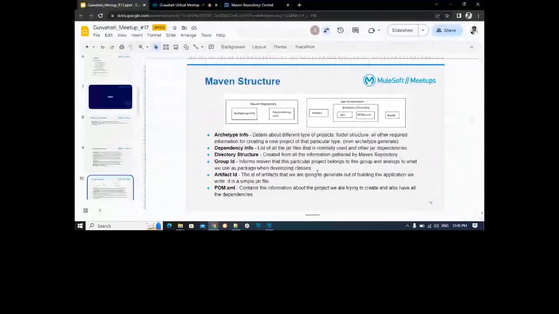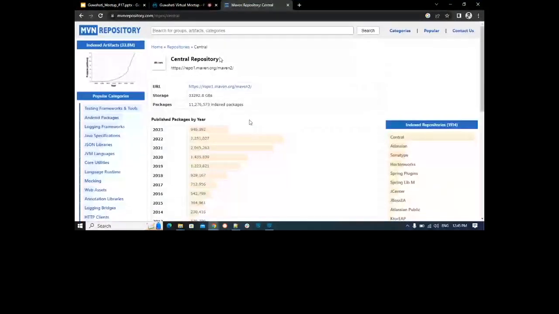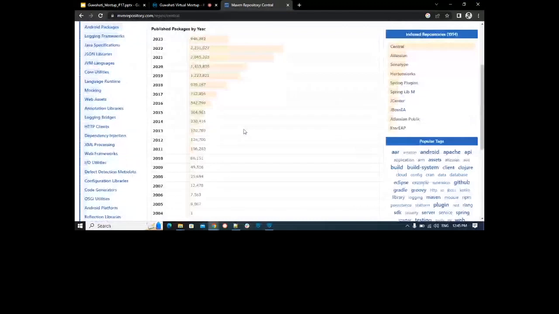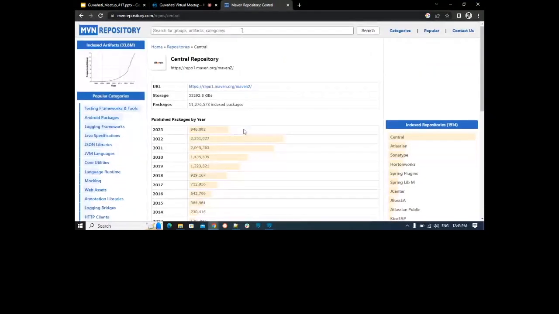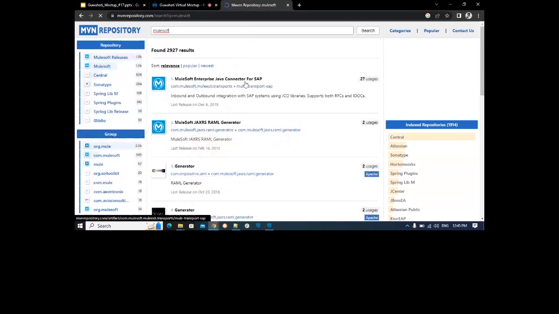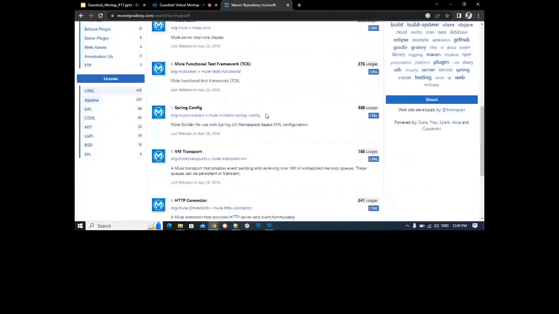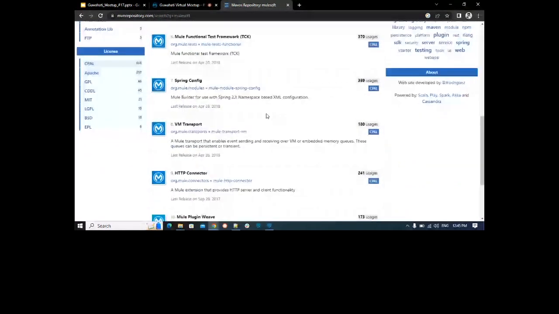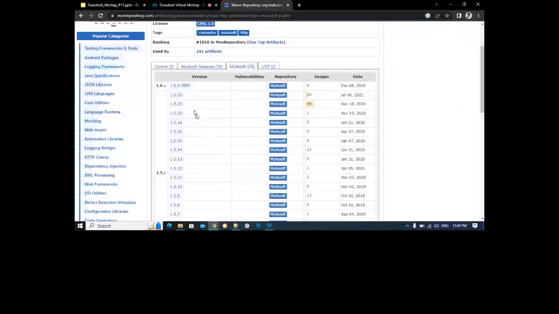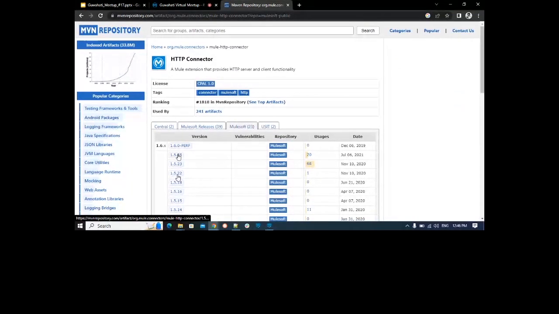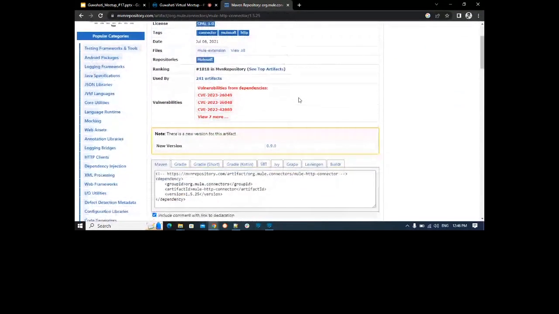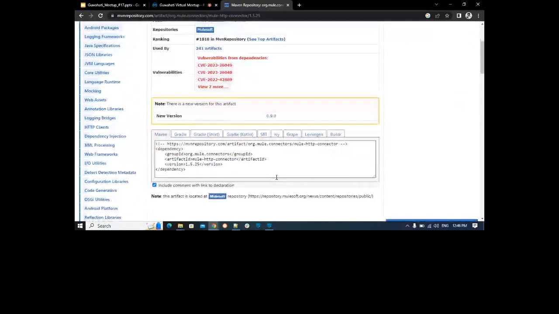We already have a central repository where you can search for anything. Like for MuleSoft, I can search over here and see all the dependencies related to MuleSoft, which I can get from here. Now if I look at this connector, these are the dependencies and the versions which I can see. I can copy this and put it into my POM, and it also shows which repository it is coming from.